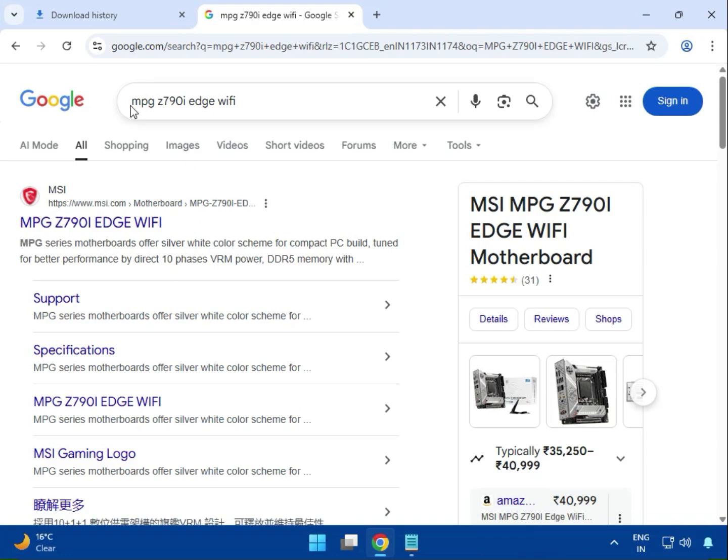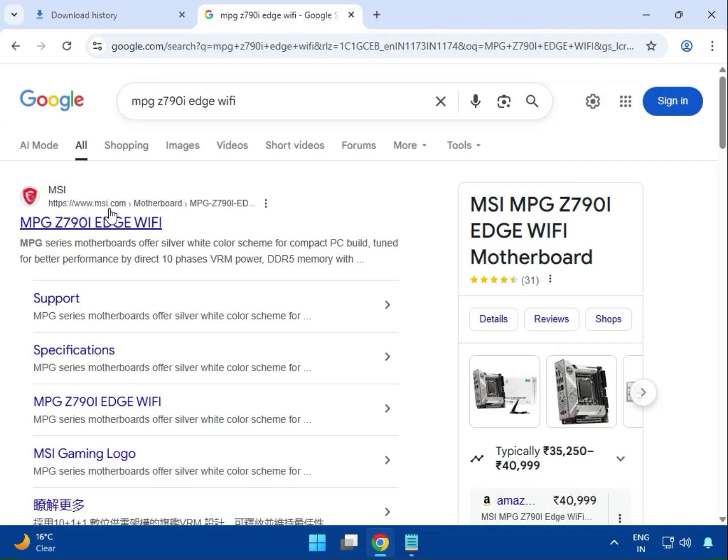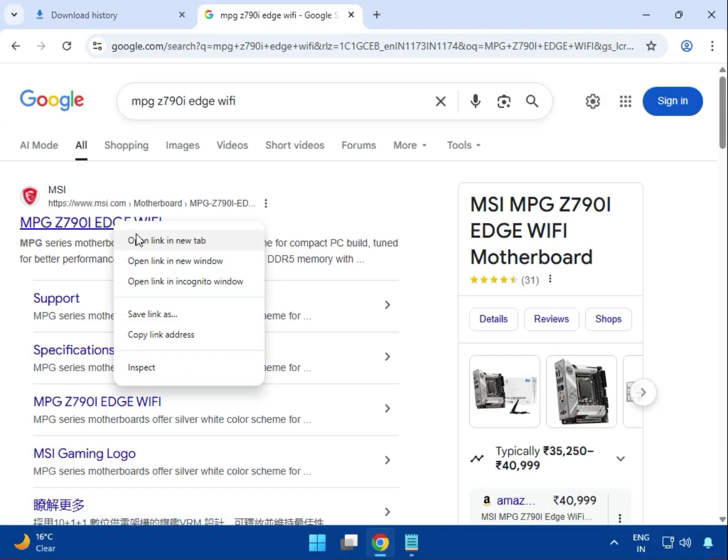So open any browser and search for the MSI model number of your motherboard. Then you can see the first link is msi.com motherboard. This is the official website, so you can download the driver. Just right click to open in a new tab.